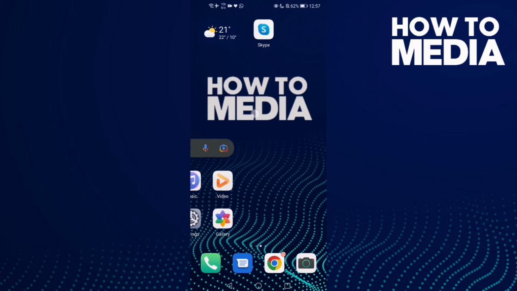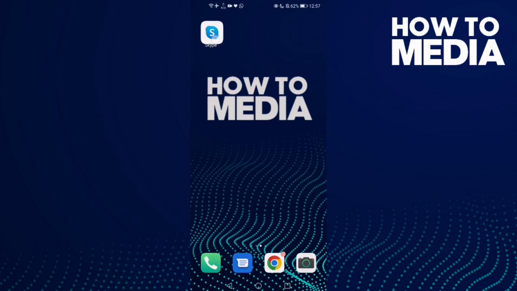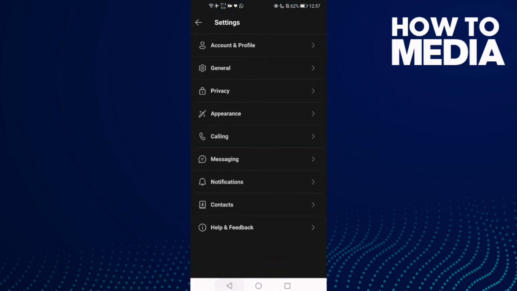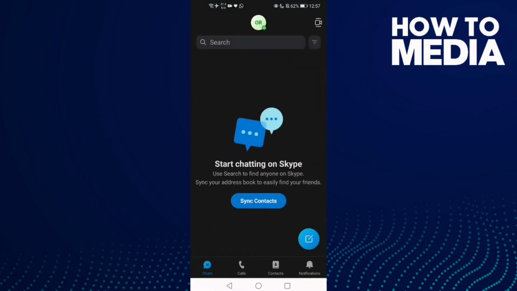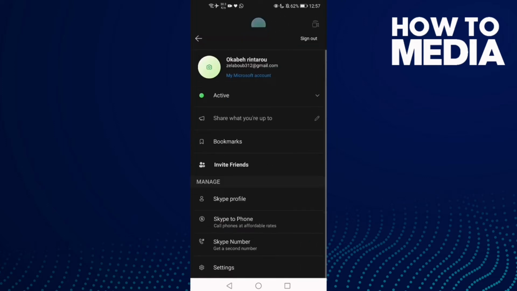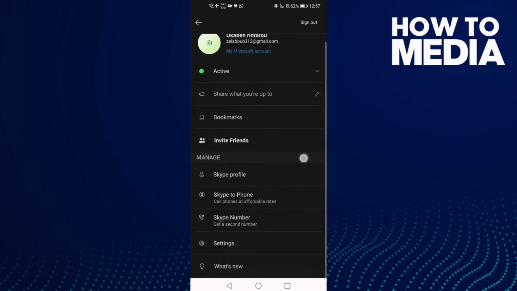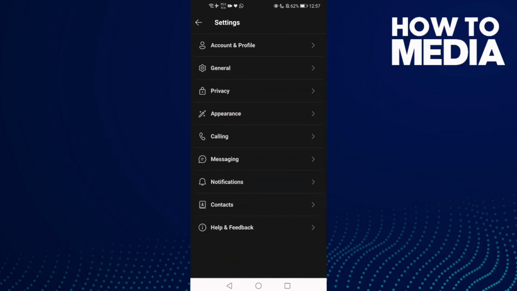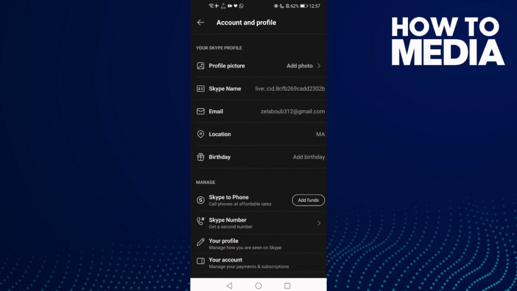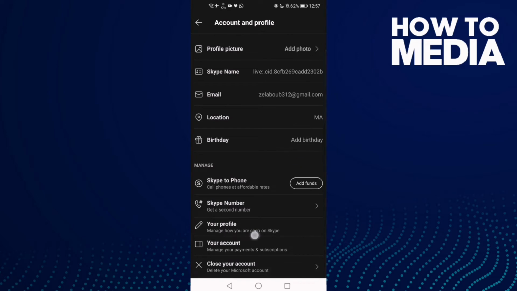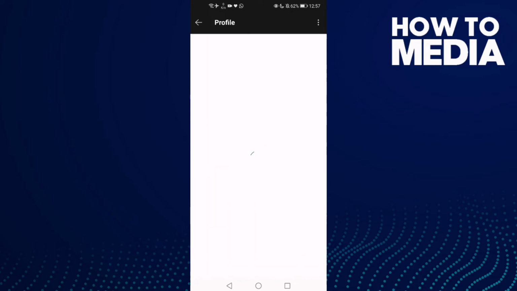First thing we're gonna do is go to Skype, and then click on your profile, then go down and click settings, and then click account and profile, and now click this one, your profile.